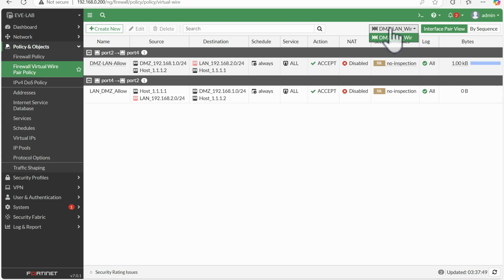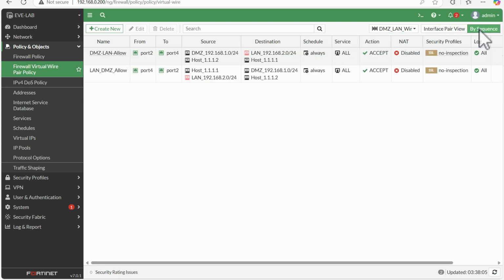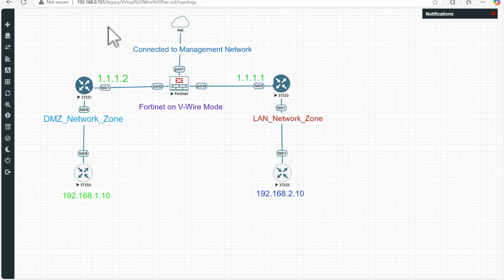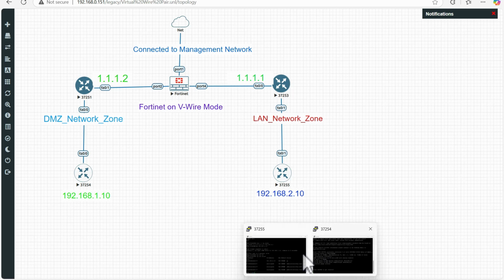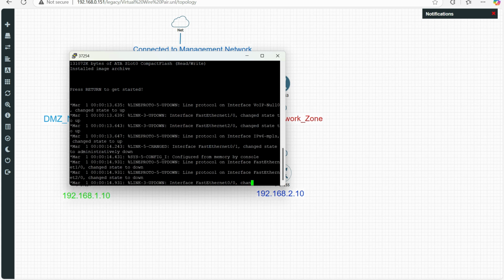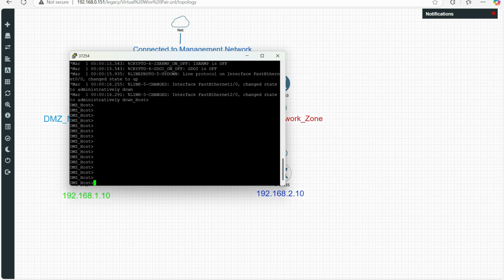So let's say if you have multiple virtual wires, you can select from this interface, and let's say you want to check these policies by the sequence. You can click the sequence, so it will show how policies are basically learning. And let's see if it turned on, then we can see those things.